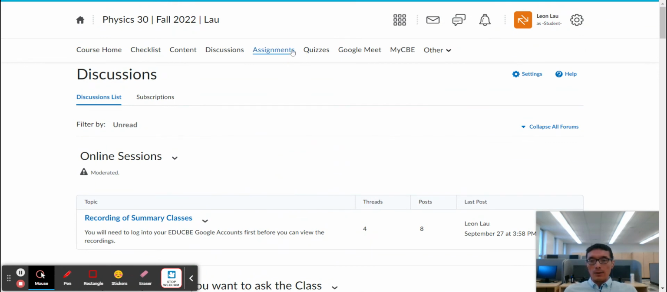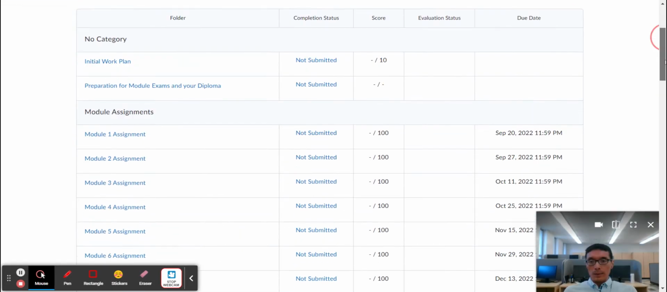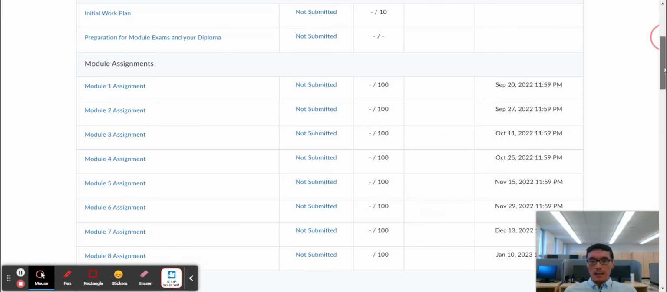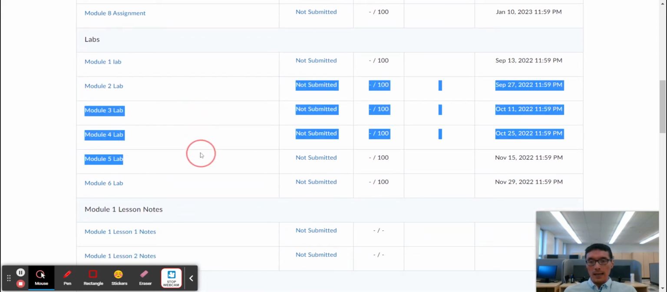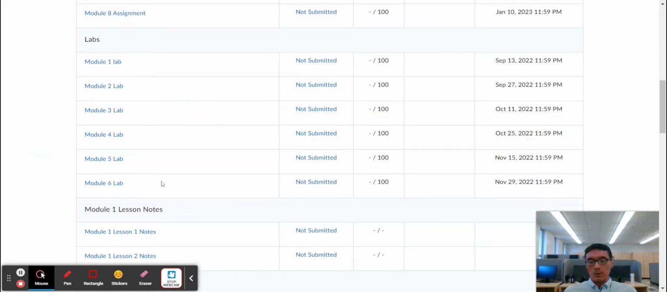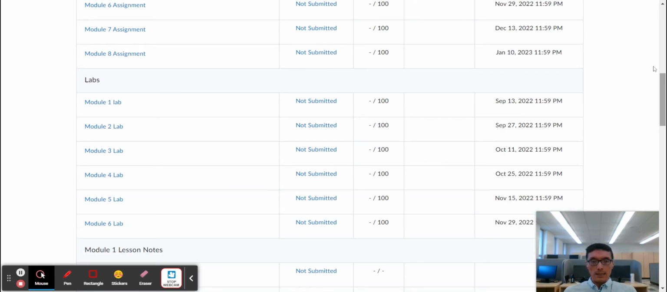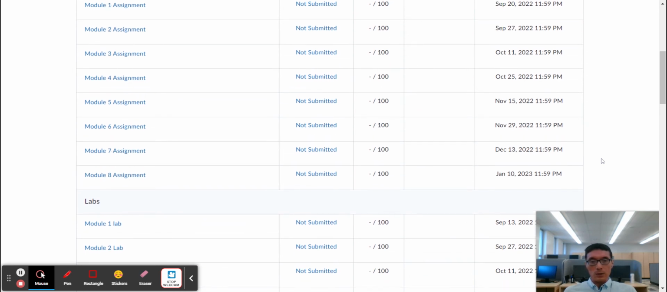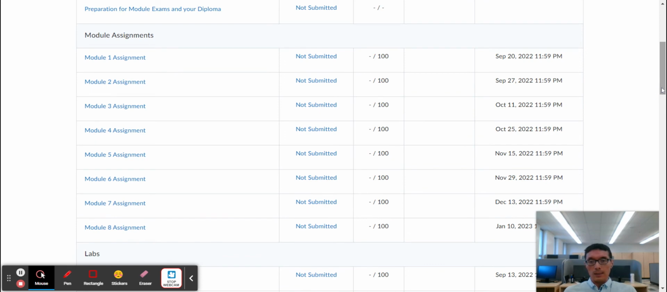And the next tab is our assignments. There will be approximately 16 assignments, 8 assignments that are due, 1 per module, as well as labs. Actually, there's only 6 labs, so there's only 14 things that need to be submitted: 8 module assignments and 6 module labs. And these all have associated due dates as well. Now, if you find yourself a little bit behind your due dates, that's fine. The folder doesn't close for a little while, but it is good to keep on top of the timeline so that you don't fall too far behind.